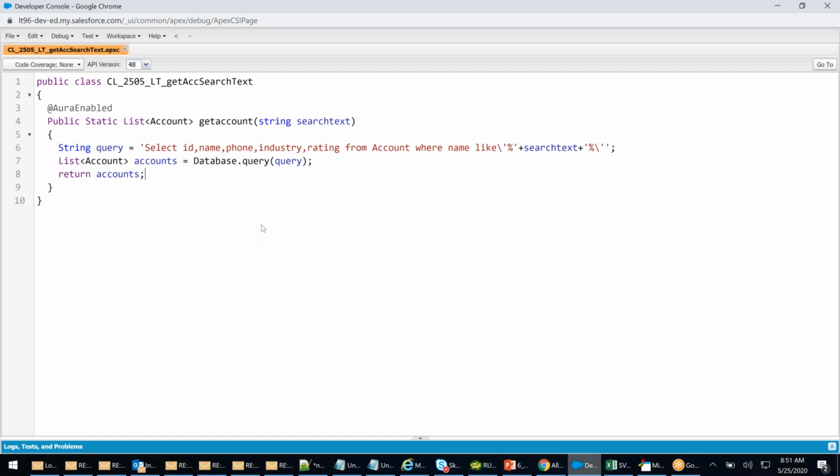What we're going to do, from the lightning page, we are going to pass this keyword. With this keyword, I'm forming a string statement. That string I'm passing to database.query. Database query will run that string and return the data to account, an account that will be stored in account, and then I'm returning the accounts. So whenever I'm calling the method, it will return the account. Perfectly fine. Now let's go ahead and do some lightning development.